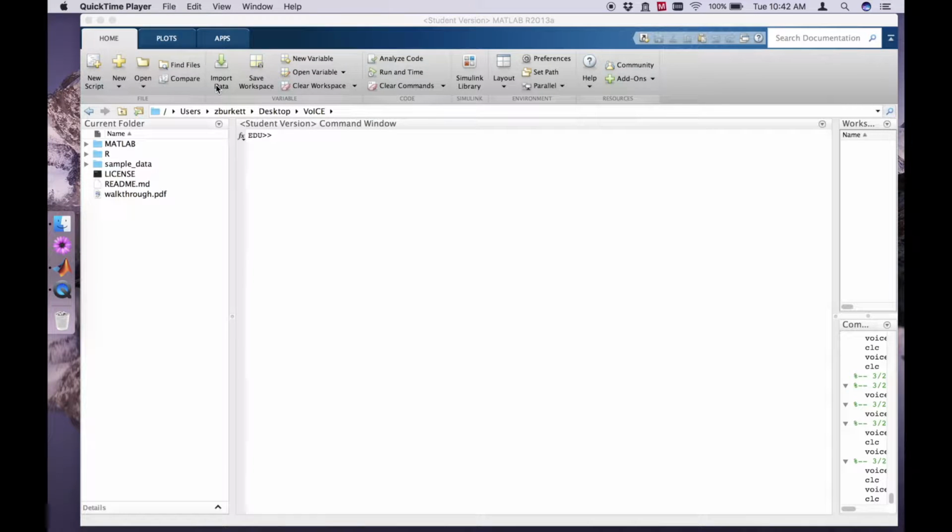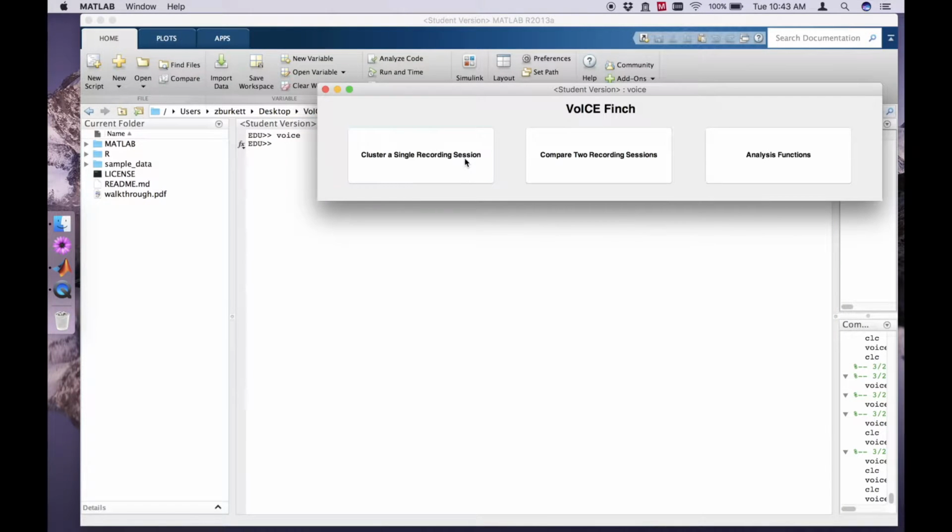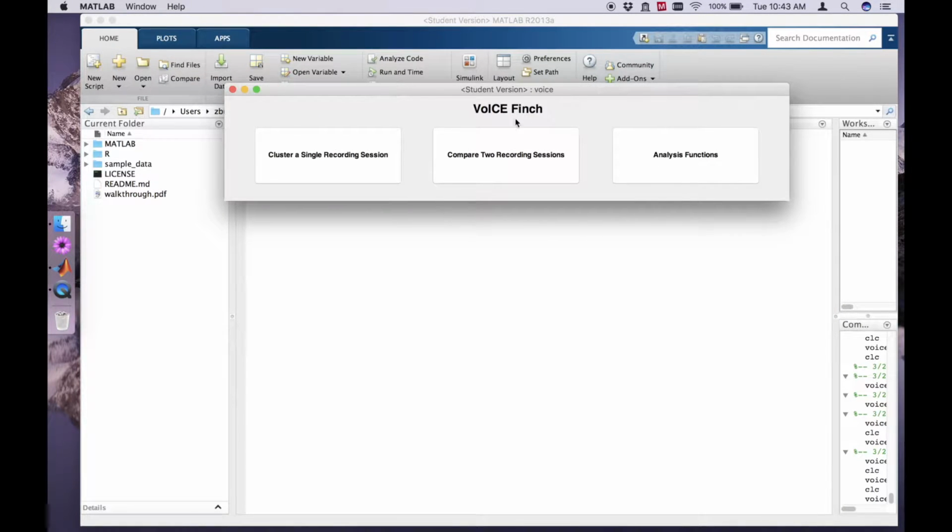To cluster a single recording session in VoICE. Prior to running this video, you should already have MATLAB installed, and you should launch MATLAB version R2013A. Since VoICE has already been installed and added to the system path, all you need to do to launch VoICE is type the word VoICE at the MATLAB command line, and it'll launch the VoICE welcome screen.